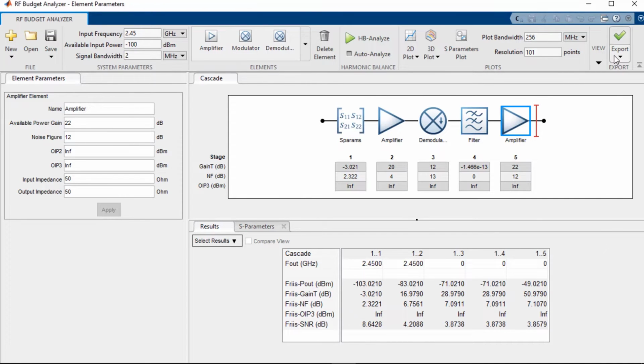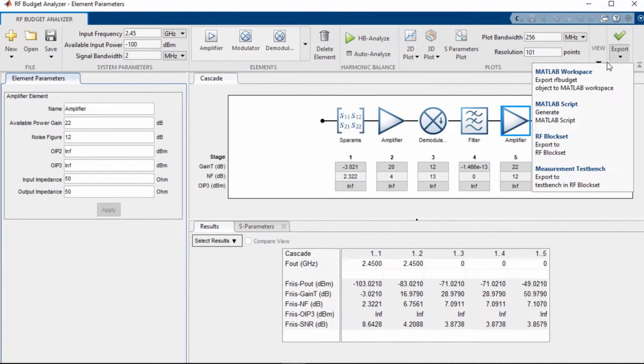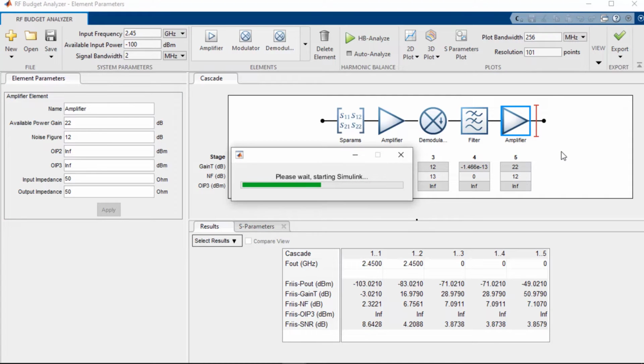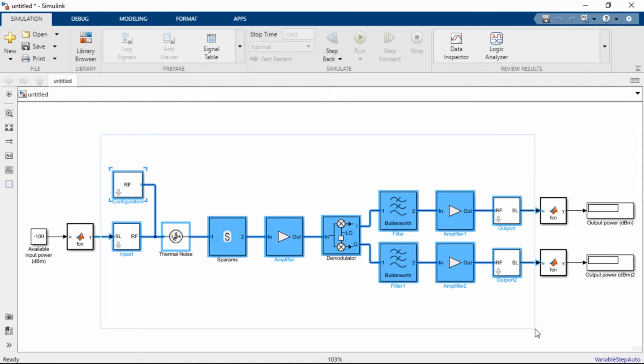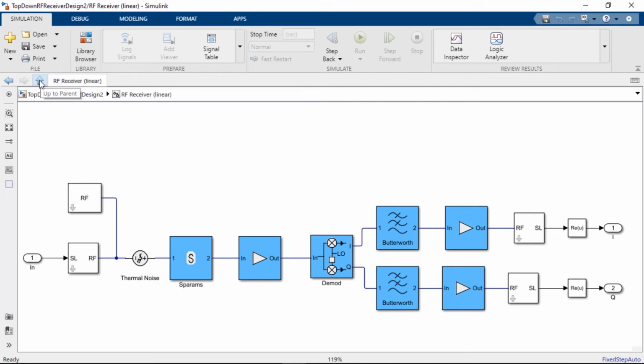Let's now add the elaborated RF receiver to the test bench and evaluate the resulting chip error rate. We generate a model for circuit envelope simulation directly from the app and embed this model into our test bench to measure the chip error rate. As you can see, the generated model includes all of the elements of our receiver, including the IQ demodulator.